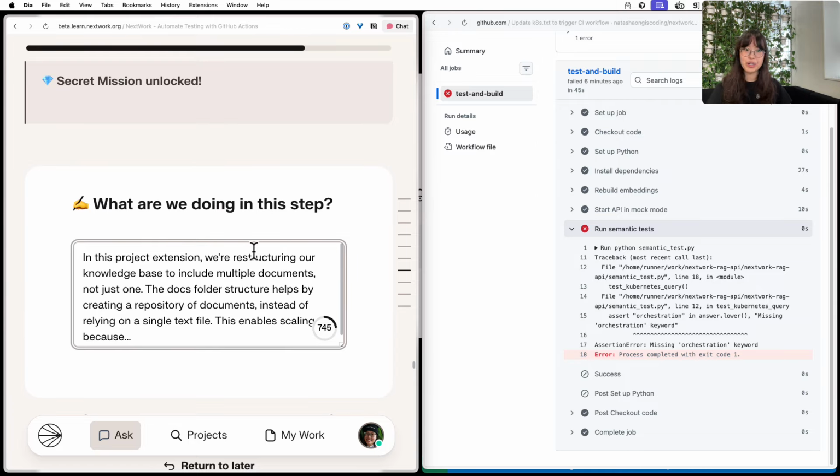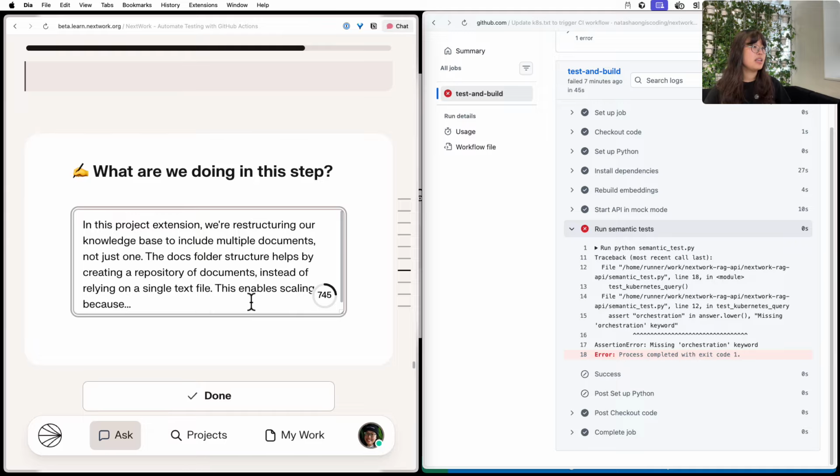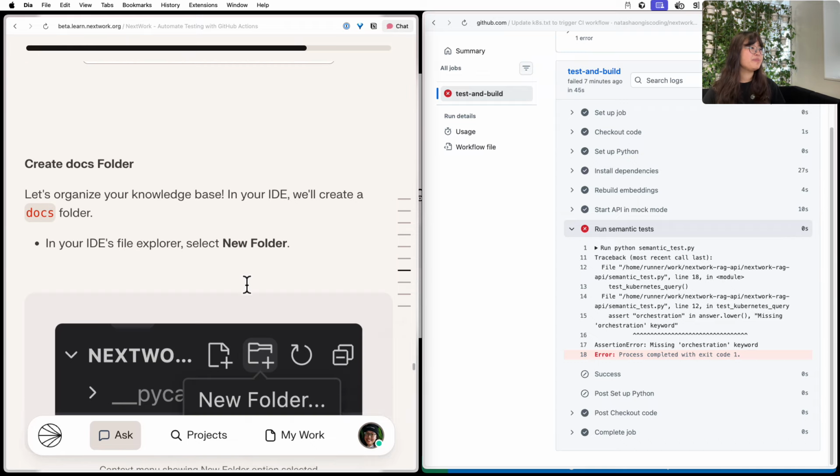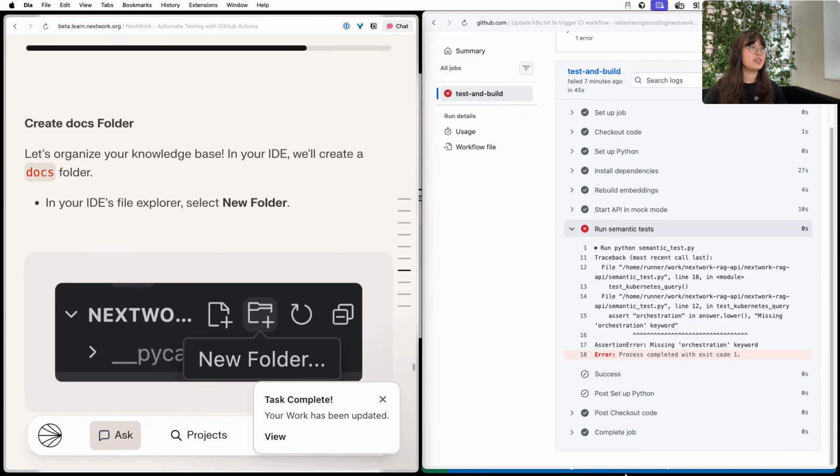That's a bit of a spoiler into how we're going to do this. We're going to be restructuring the Kubernetes text file and creating a folder of documents where the kx.txt file is just one of them. So instead of a single text file, we're enabling scaling because we can now let our RAG API cover multiple concepts instead of just one. Nice. Okay, so let's organize our knowledge base.